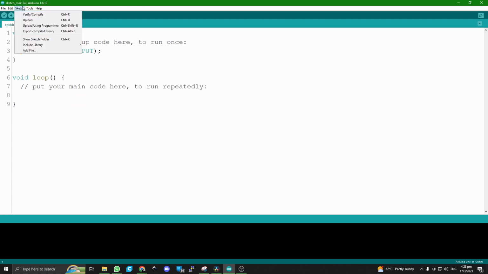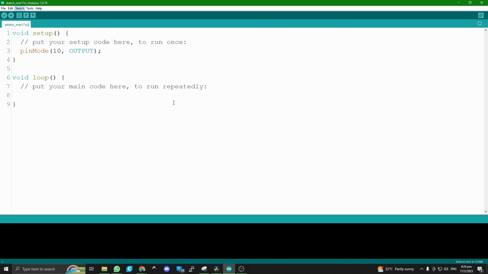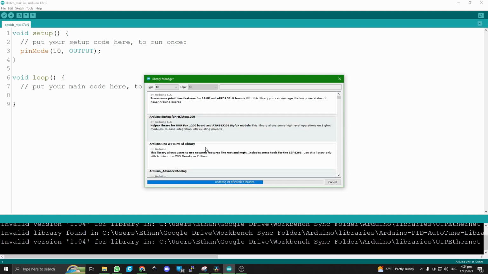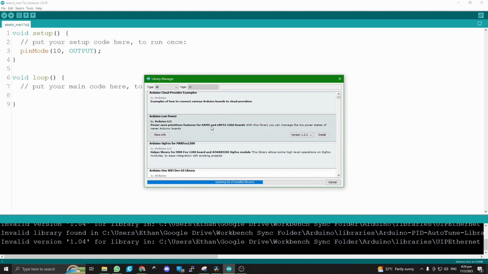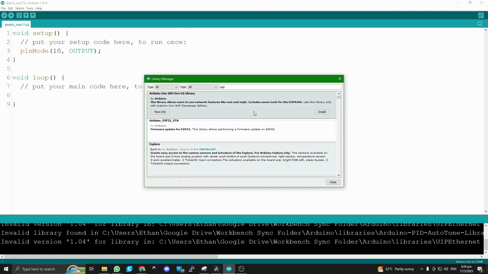Another thing about the libraries is that from here you can add a zip library. So if you download a library from GitHub as a zip, you can add it, and you can also open the Library Manager. This is a built-in marketplace where you can find libraries that other people have written and download them. As you can see, there are a bunch of libraries here that I've not downloaded because I don't need them, but you can search for the library that you want, say ESP, and then you can find whatever library you want and download it.